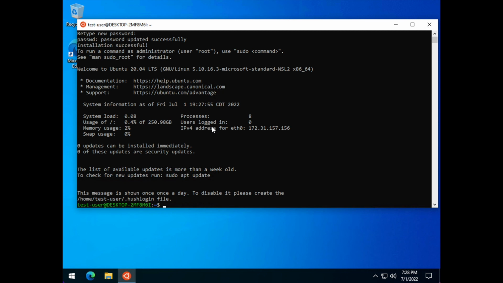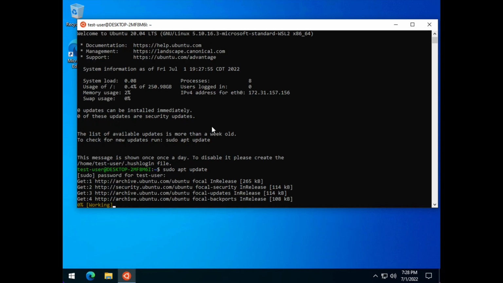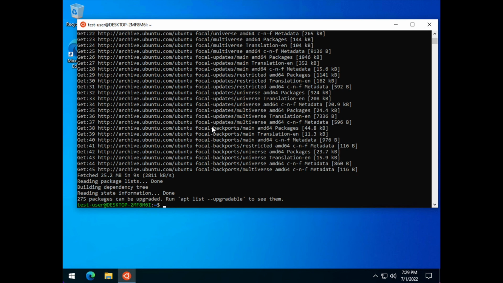The next thing that you want to do is run update and upgrade. So I'm going to do sudo apt update, and then you have to enter your password. I always like to do that to keep everything up to date. And once you're done, you can run sudo apt upgrade.